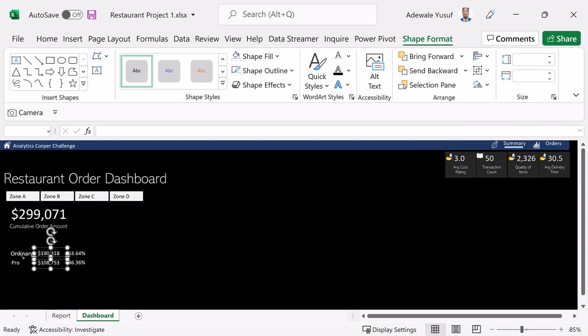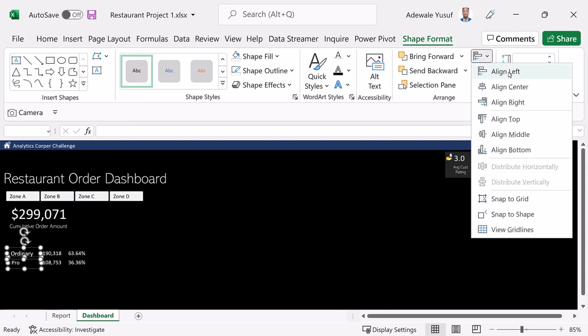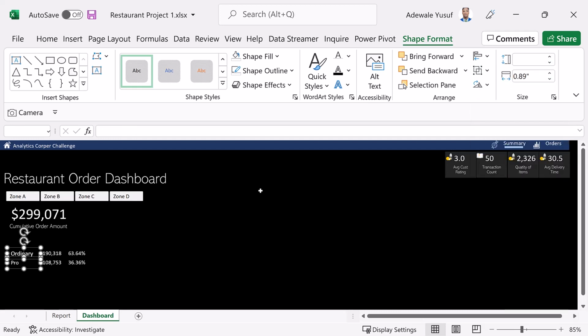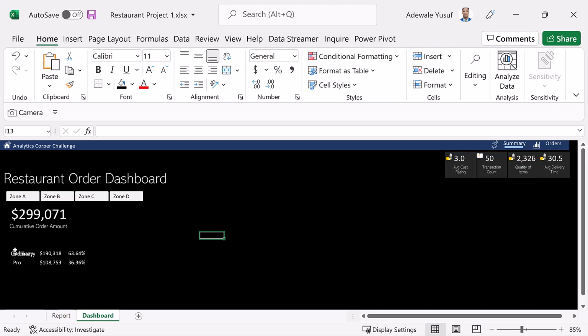And this guy and this guy as well, align left, so they are all on the same page. Okay, so I think I have the ordinary like twice, so let me go and delete one of it.